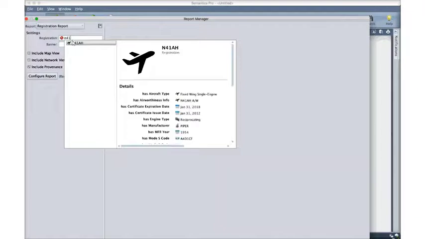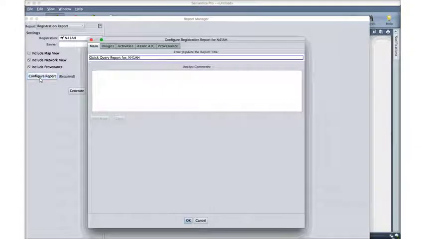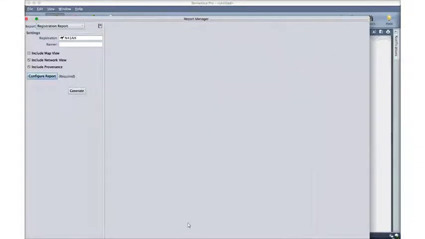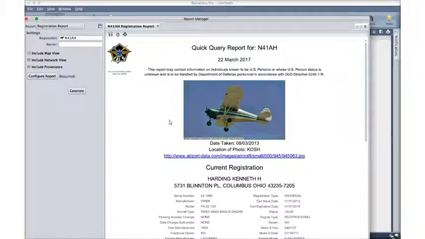So I select registration report. I type in my registration. I want to include the network view. I could configure the report here and add a note if I wanted to and whatnot. There it is. I won't bother. I hit OK, and I'm going to go ahead and hit generate. And here we have on the screen now a custom report generated right there.